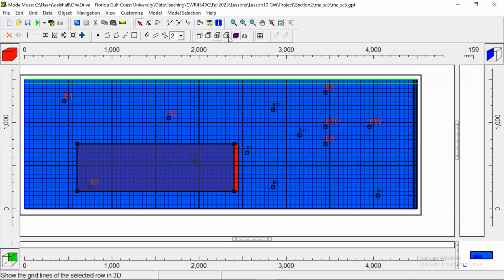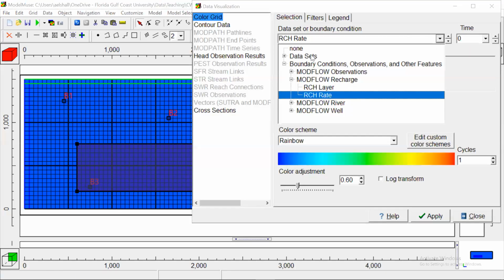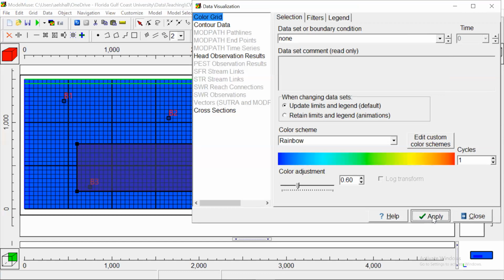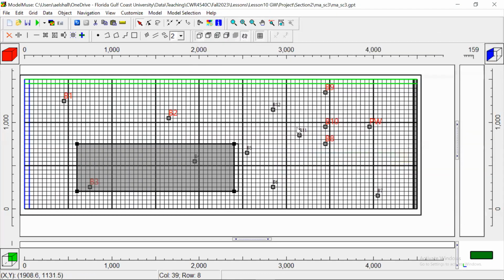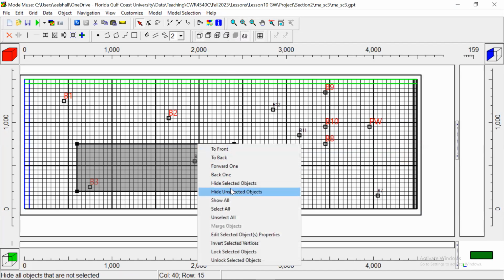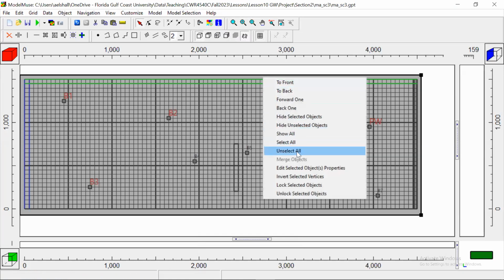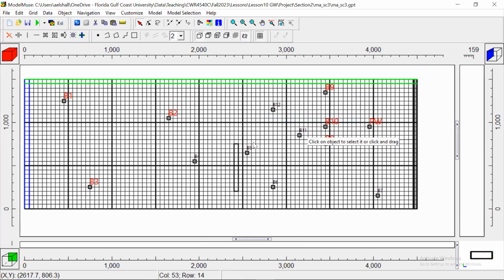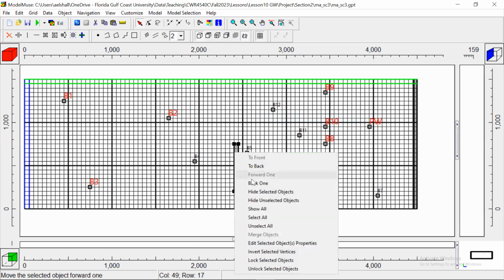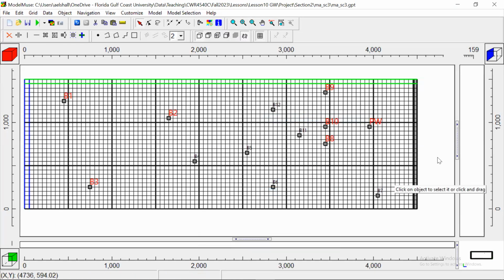Okay, so let's remove this visualization. We don't need it. So we can come here, click none, click apply, and click close. Let's also hide these ones. We don't need them. So we hide selected object. We can hide this one also, hide selected object. Okay, so now we get back to our model here, and now we are ready to run our last scenario.